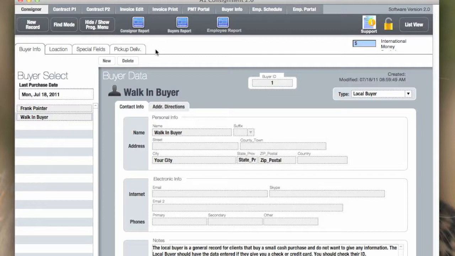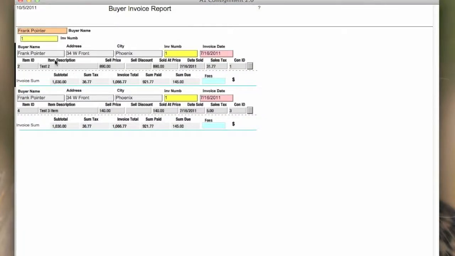Let's look at the buyer report. If you click up here at the top or click this tab, this is buyer information, which we're looking at. Let's go look at the buyer report. The buyer report would be for the individual purchases of this person.